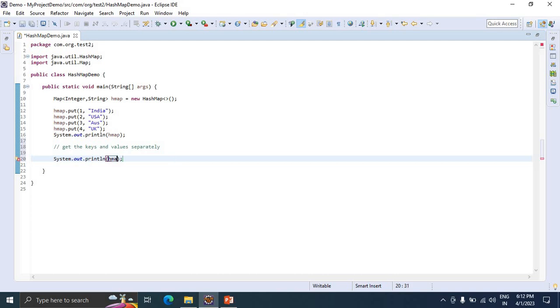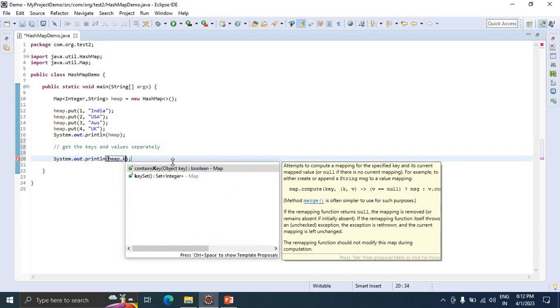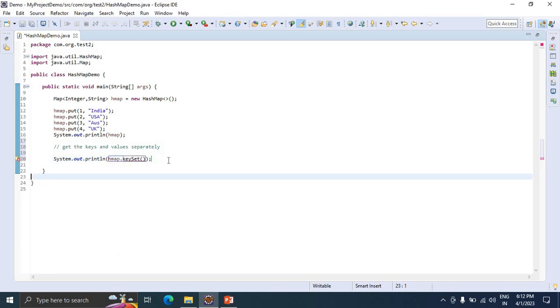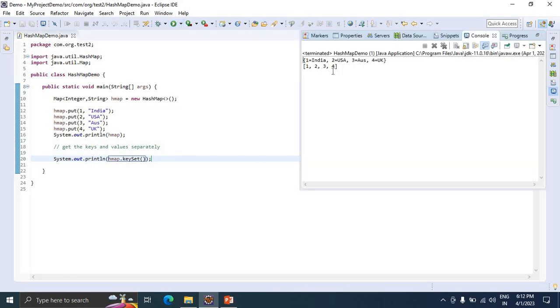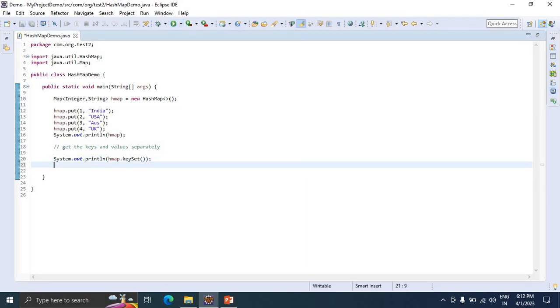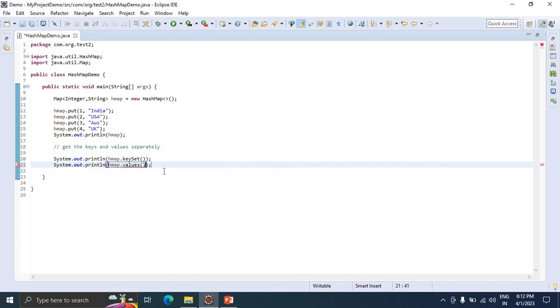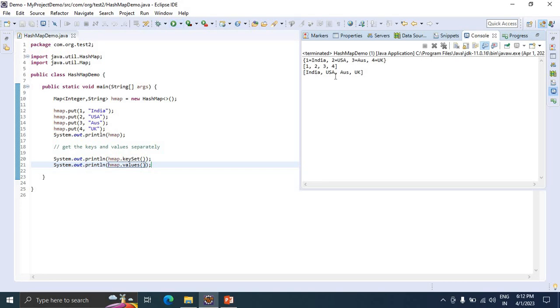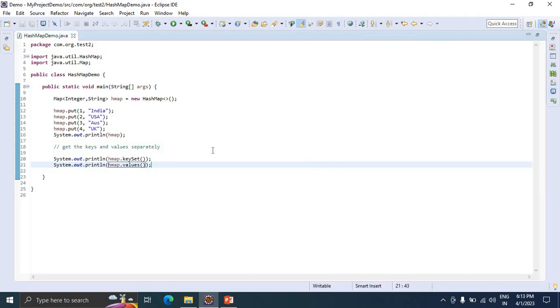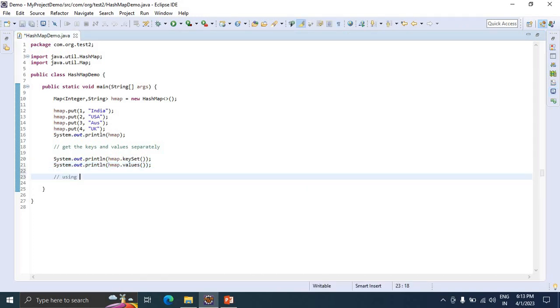Okay, hmap dot keySet method is there. Let's print it. See, only keys will be printed here, and if you want to print only values, that is also possible. There is the hmap dot values method. See here, values. Okay, let's execute the program. Values, we got them. These are keys and values. This is another way.